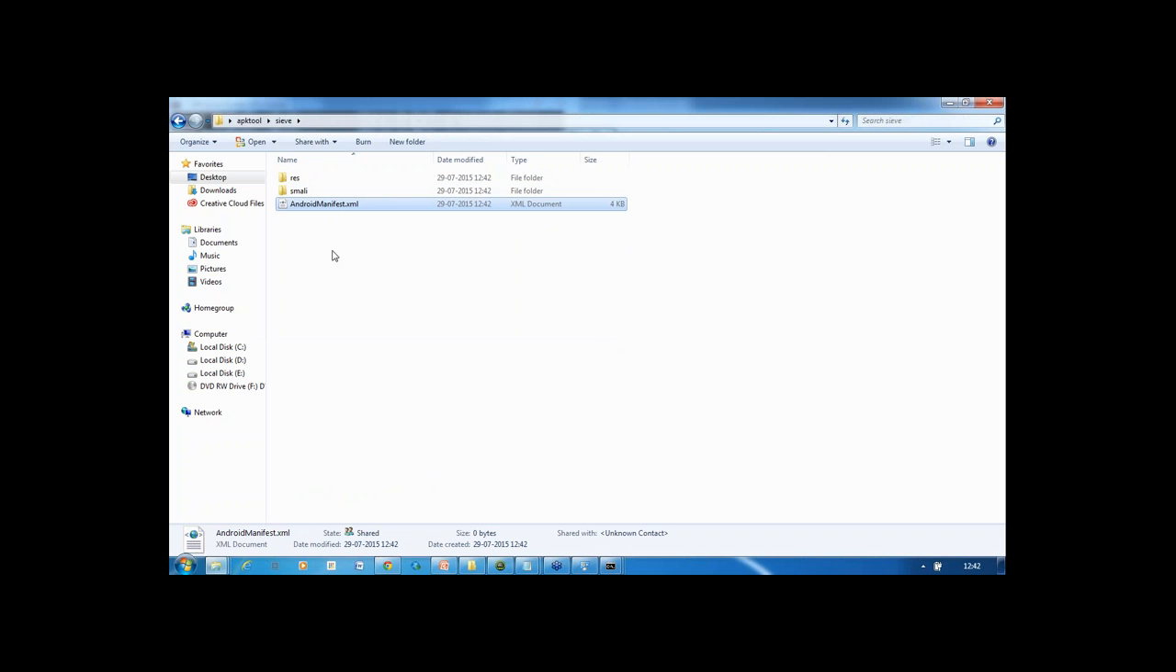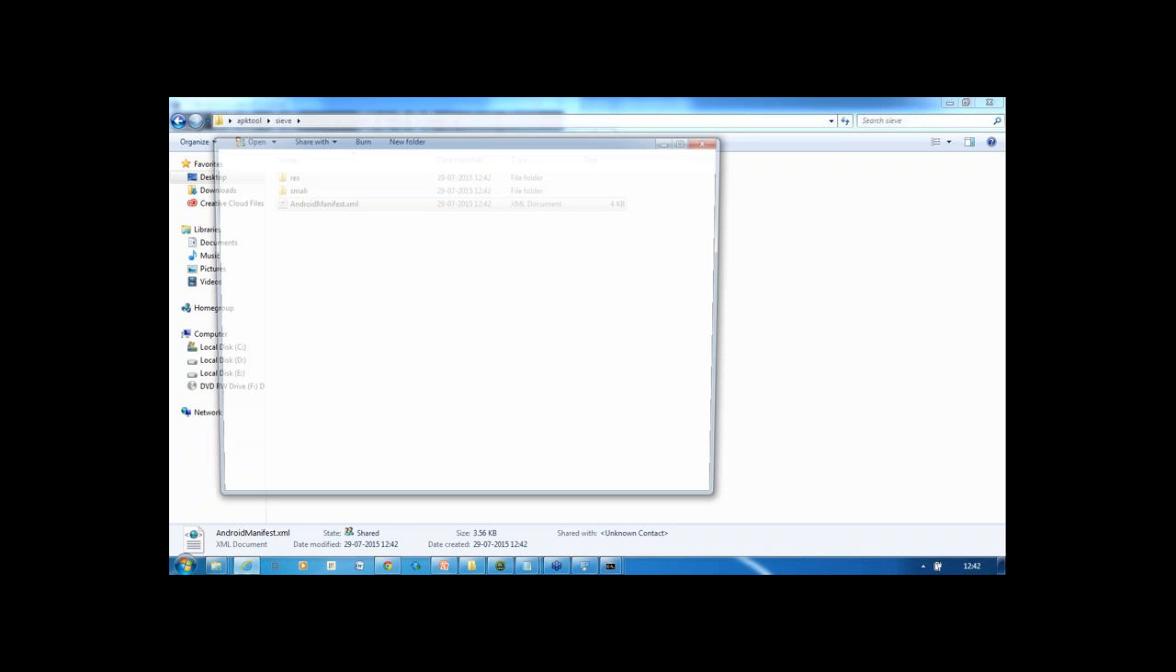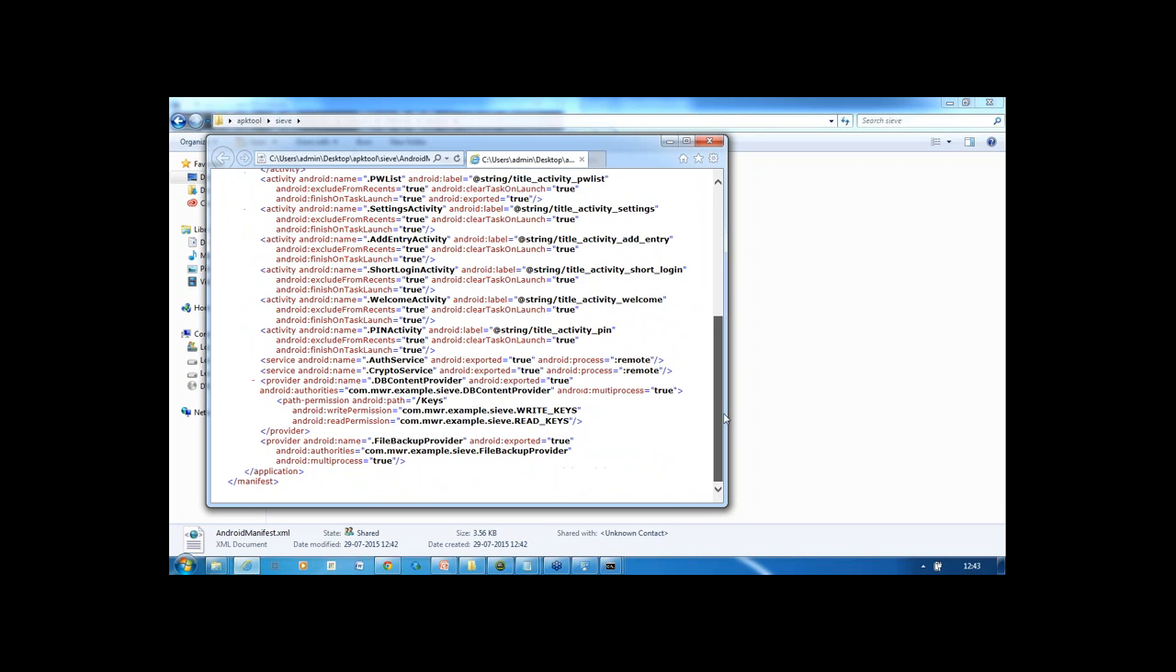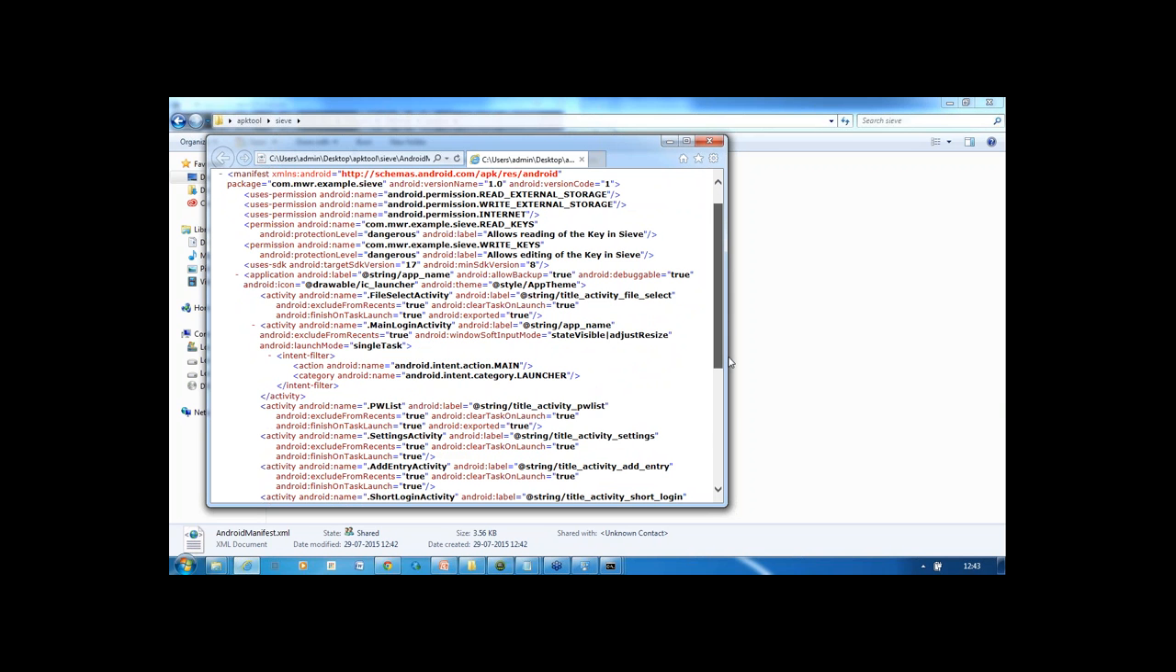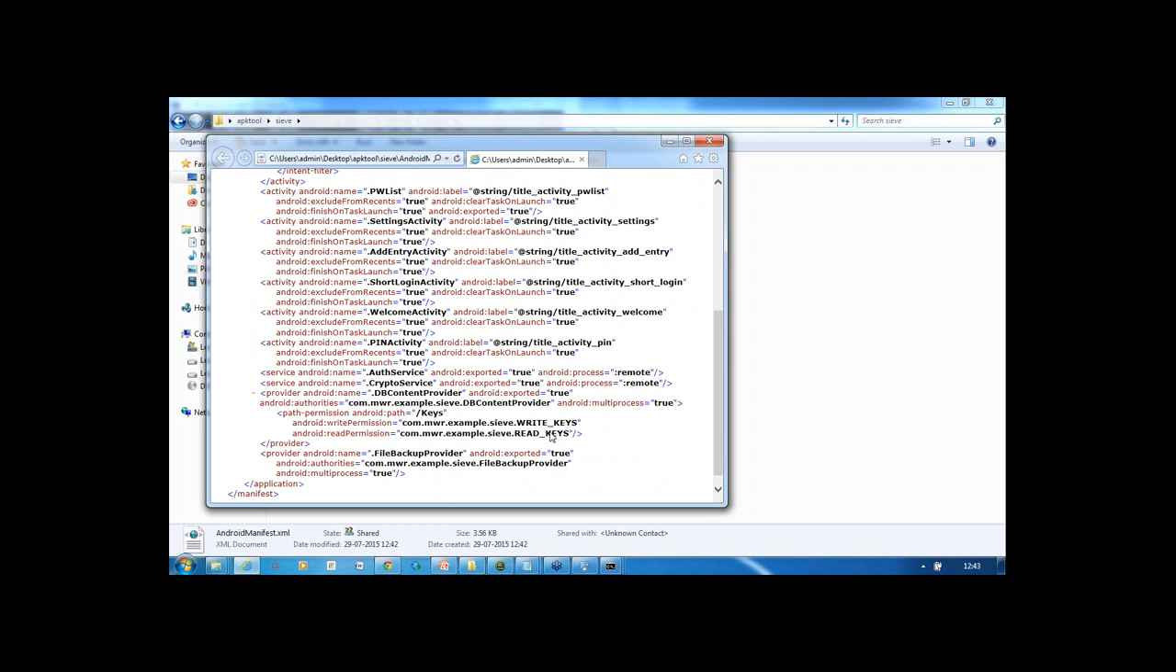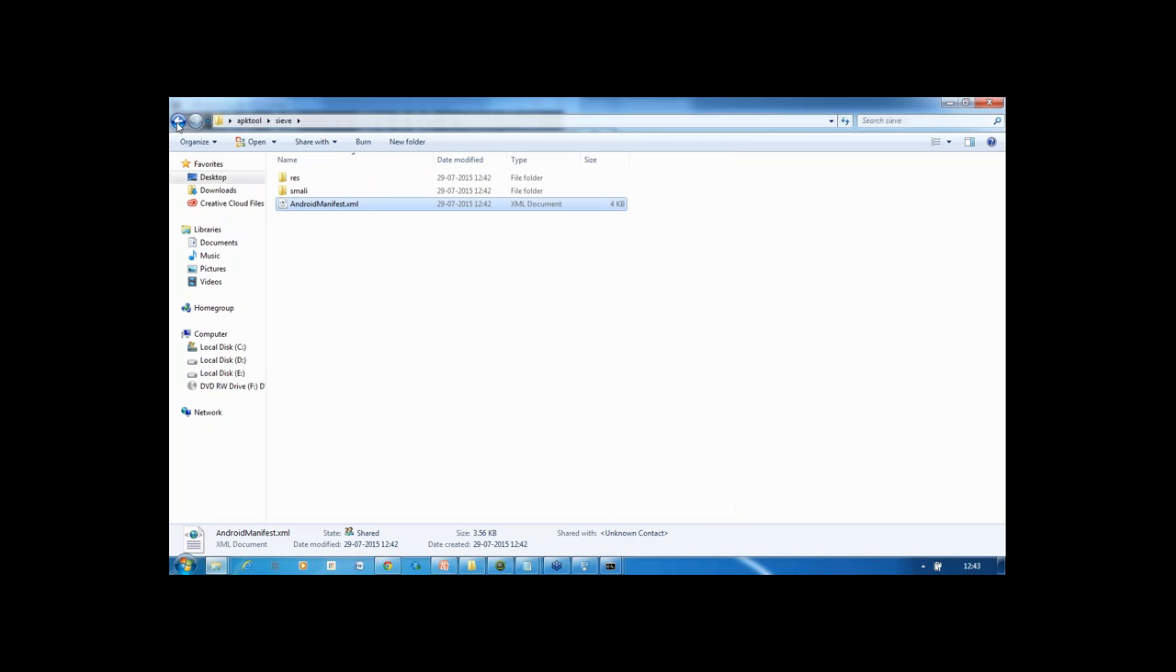So you can see that the manifest.xml file has been decoded, and you can see all the permissions, the activities, the intents, and everything. Write permission, read permission, everything is present here. These are about the UI, and these are the resource files which are used, and these are the Smali text files which we were talking about.